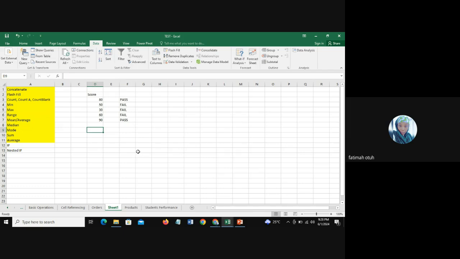So what if, for example, it's not just pass and fail that you want. Maybe you want this student to get A, or you want this student to get B, you want this student to get C. Now you have multiple results, not just pass and fail, not just two. You want multiple results. So that's when you use the nested if.